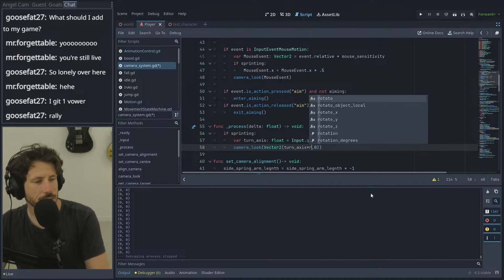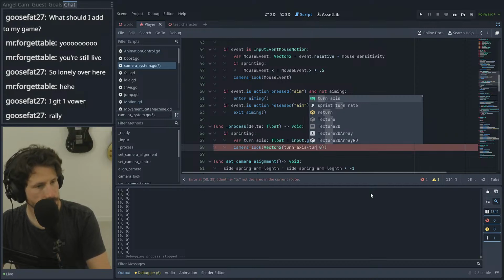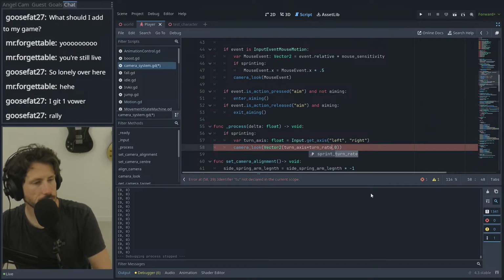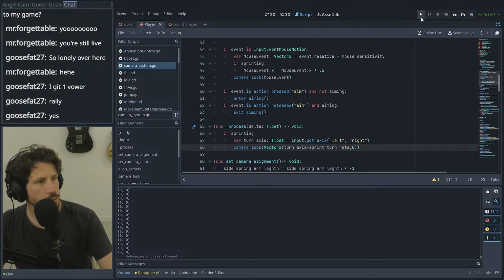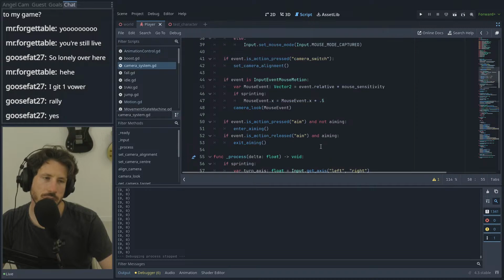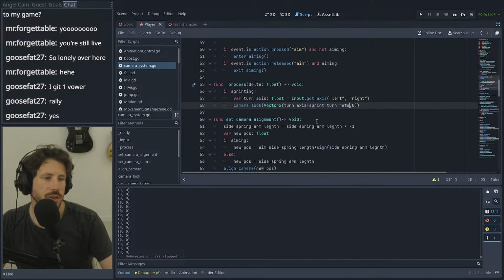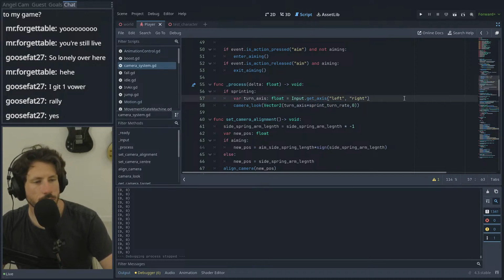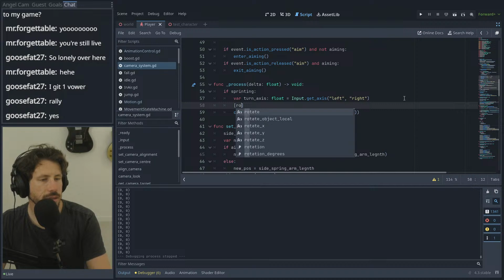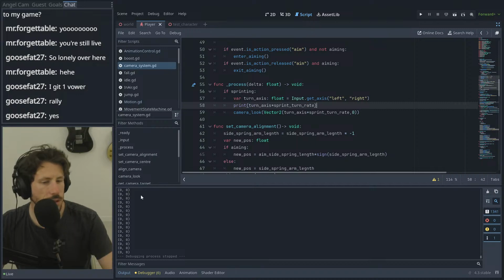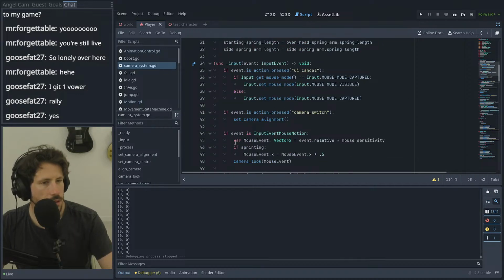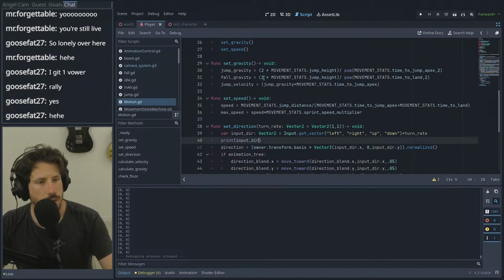Turn axis, turn rate. Sprint turn rate. So here's the problem. Like this number, we need to somehow make the mouse turn rate and the input turn rate the same. I've got too many prints. What am I printing? Motion. Yeah, it's in motion here.